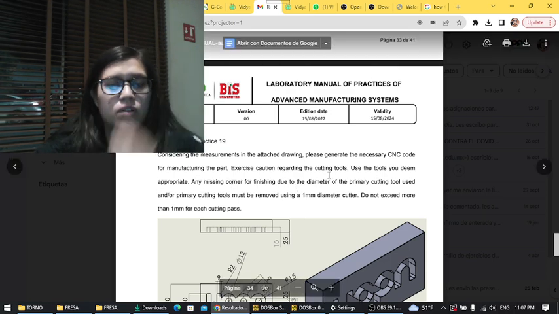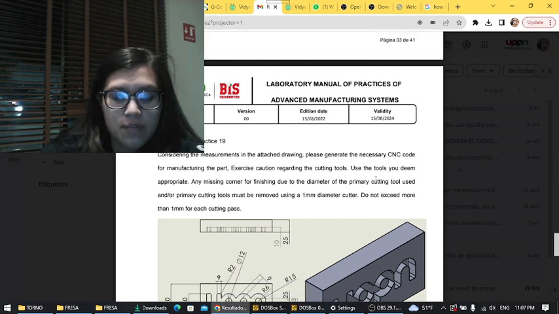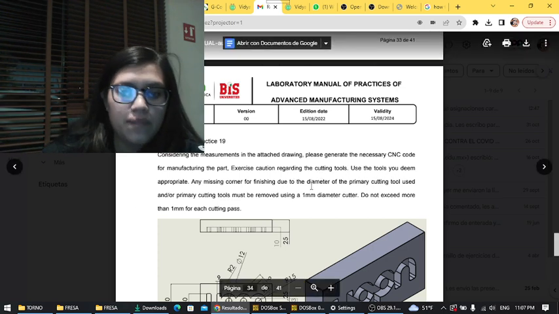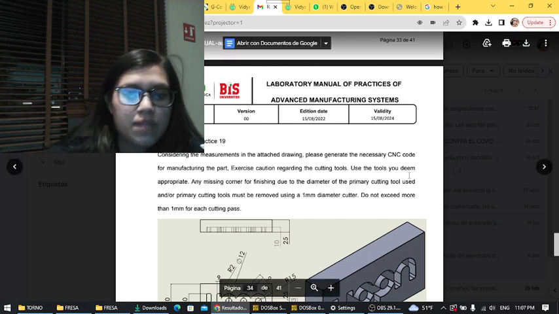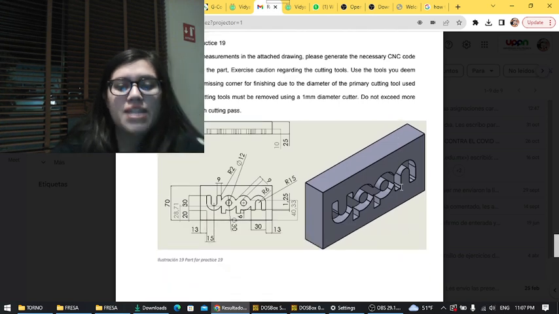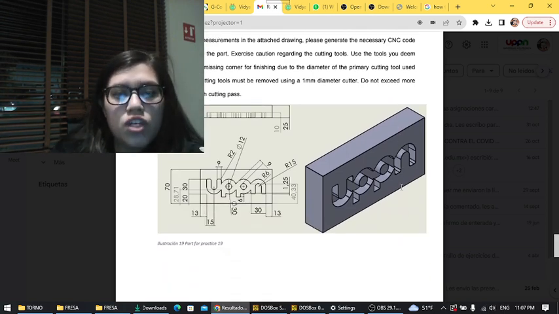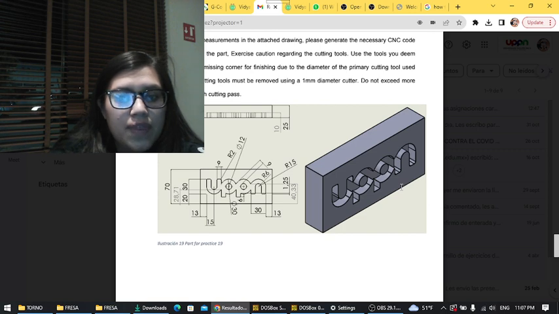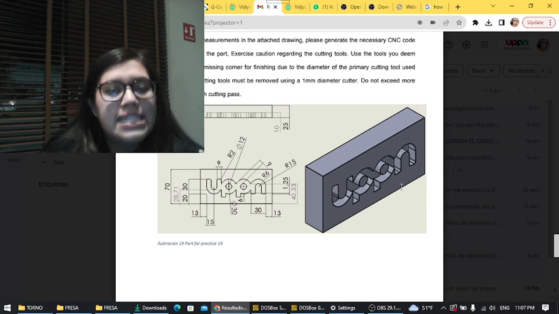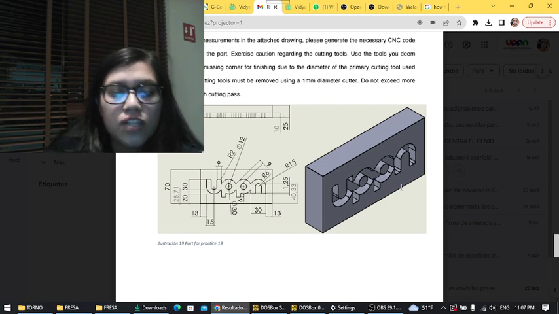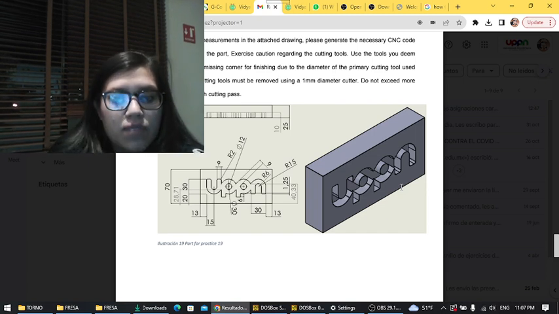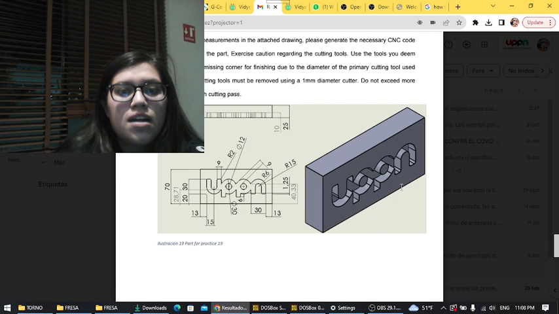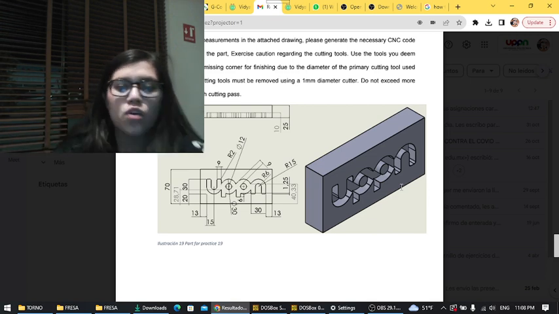So any missing corner for the finishing, due to the diameter of the primary cutting tool, has to be used to remove 1 millimeter of the diameter of the cutter. We should not exceed more than 1 millimeter for each cutting pass. Now, as we can see, this piece is going to be of the UPPN, and in this part we're going to be establishing the measurements. We can see that there's a height of 70 and a longitude of 146. I added that by summing the rest of the measurements that we have, and on top of that we can see the depth that it has coordinated.